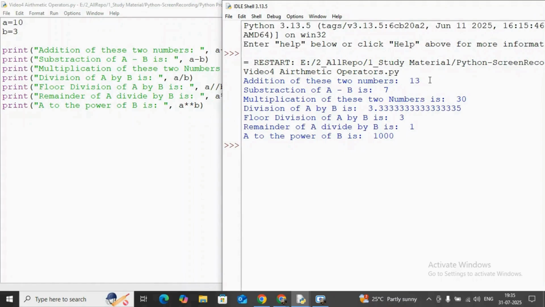You see, the addition of the two numbers is 13 because 10 plus 3 is 13. Then subtraction, 10 minus 3 is 7. Then we multiply it and it will become 30. Then we divide it and it will give 3.333333. Okay, and in the end it will give the 5.